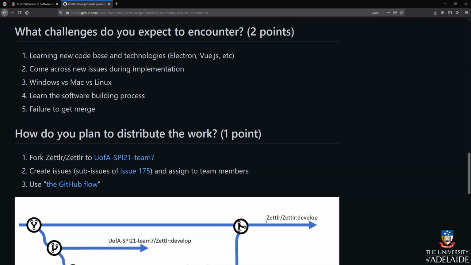We have a challenge with Windows versus Mac versus Linux in this because each of those systems really does handle tray icons very differently. We have to learn how to build the software and be able to do that on our machine. And a challenge is we could fail to get our change merged. And a challenge engaging with the Zettler developers.